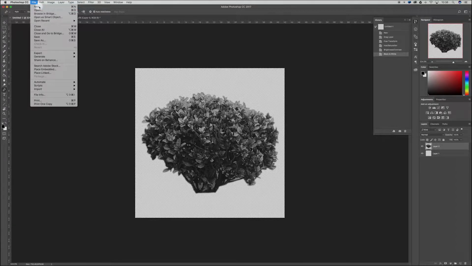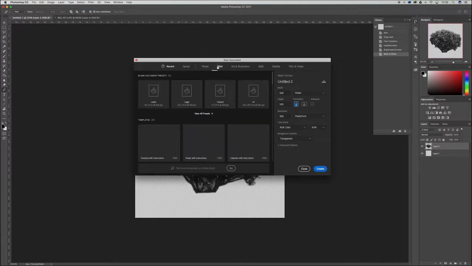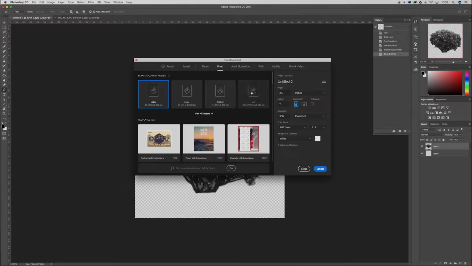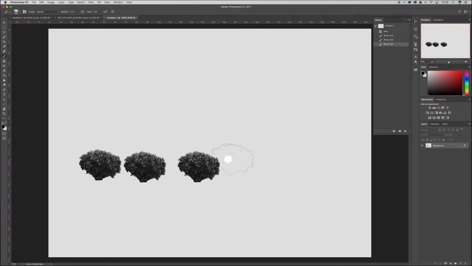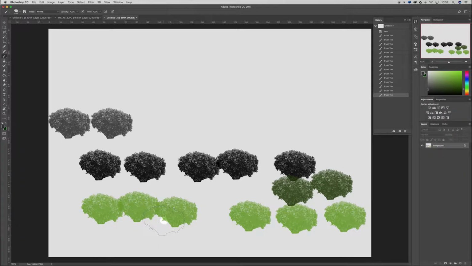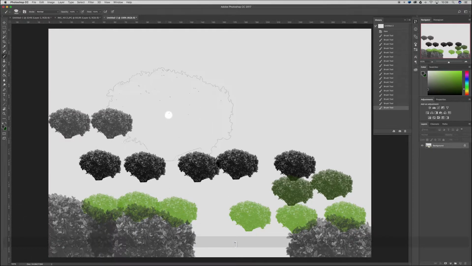Right, and now let's open up another file. And let's make this one a print, and we might do an A4 landscape. So let's just hit create on that. Now if we go into our brushes, you can see there that we now have the brush that we've just created, and even with me increasing the size of it, it's still maintaining the quality of that original image quite well.